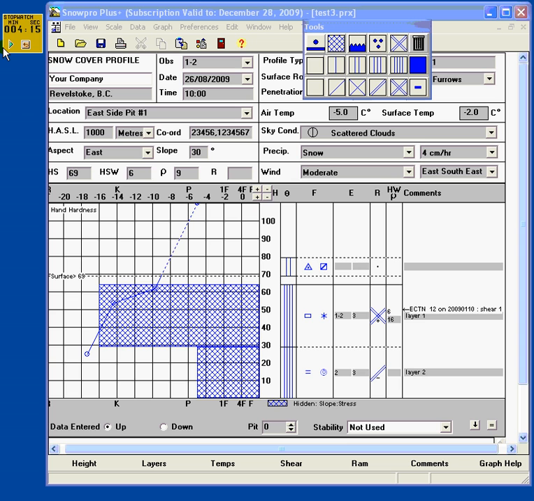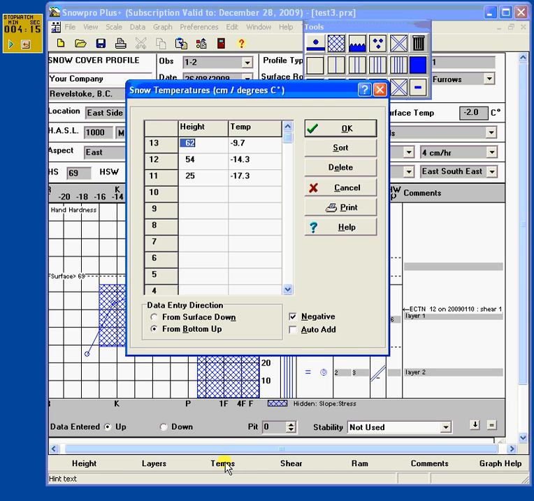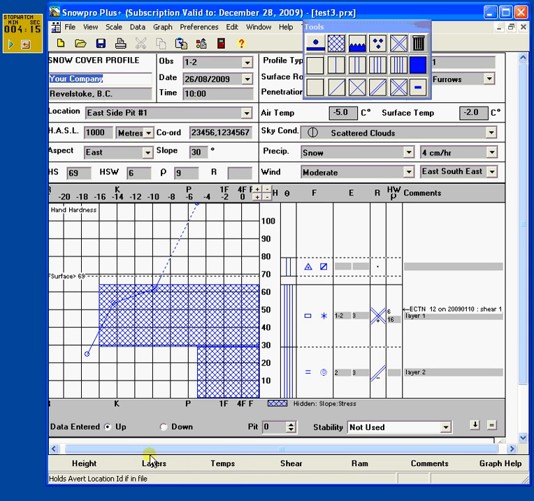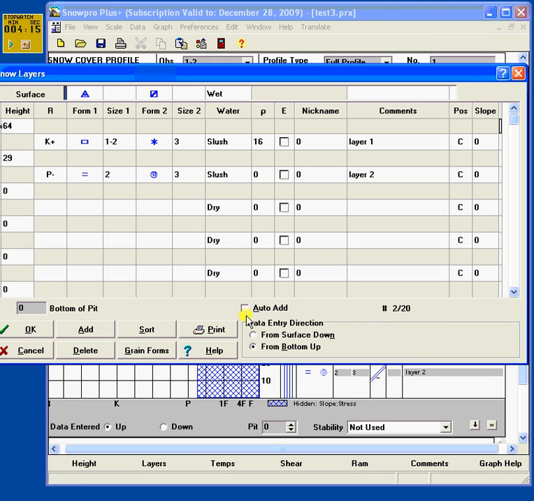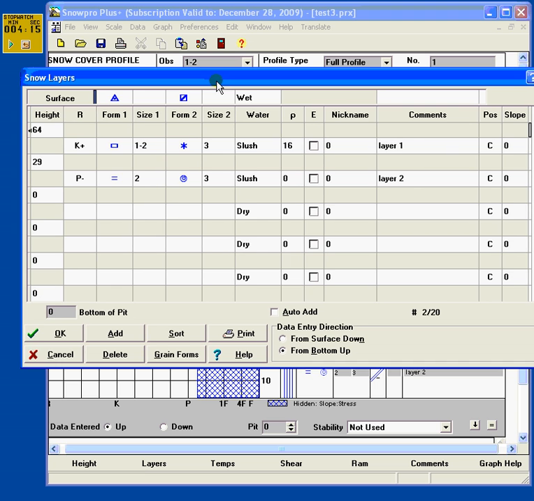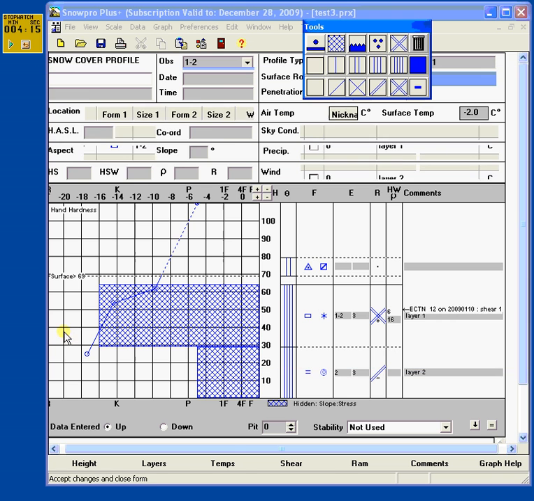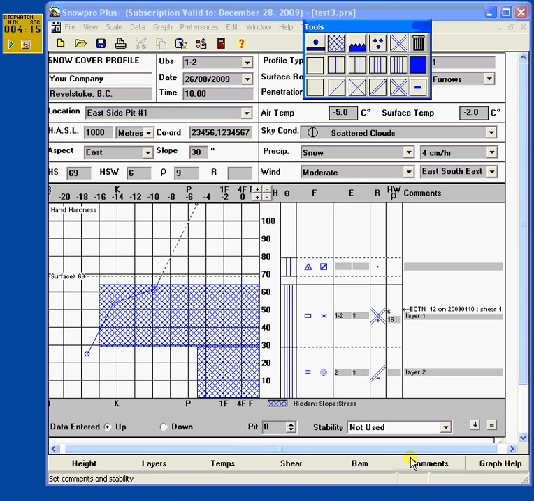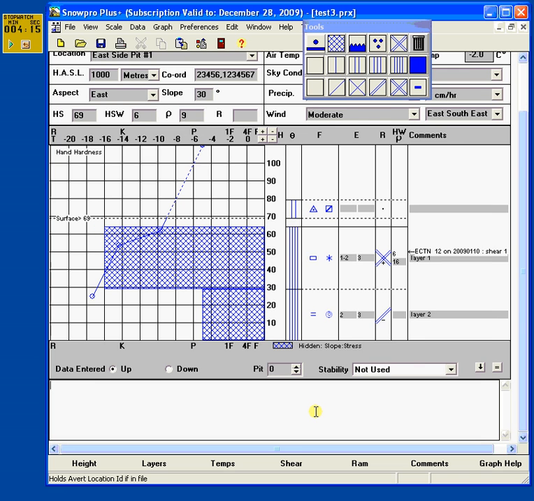Now one thing I didn't show you, just quickly, is you can also use tables to put all this data in. So for example, you can put your temperatures into a table. You can put your snow layer information into a table. It's very similar to the way the temperatures are put in. And there's more on the bottom of the graph, things like comments, etc.